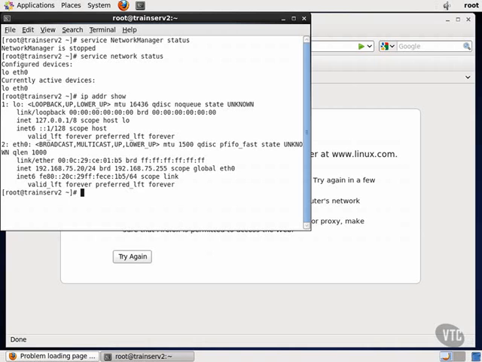Let's see if we can ping the website for redhat.com. The ping command lets us send ICMP packets, which are packets that will let us know if a connection is up to the destination we specify. And we are not able to ping the website.